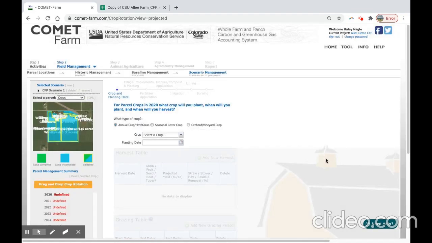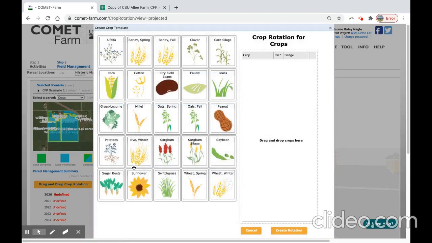Major changes in the management for this parcel include a more diverse crop rotation, addition of cover crops, reduction in tillage intensity, adding grazing events, and replacing nitrogen fertilizer with compost applications before the corn and soybean planting. We will begin by using the drag and drop crop rotation feature that will set our initial rotation. We can add in our cover crops later.